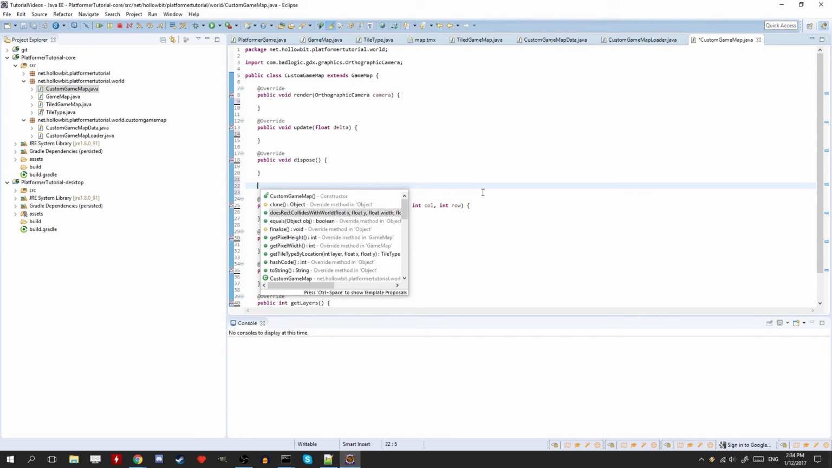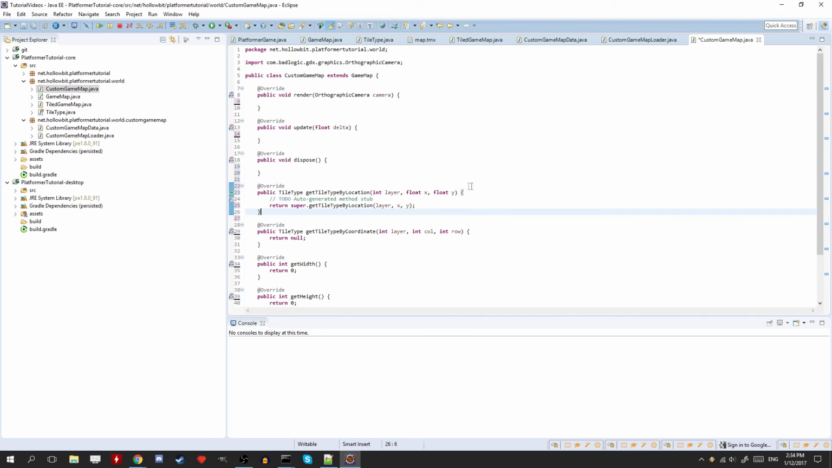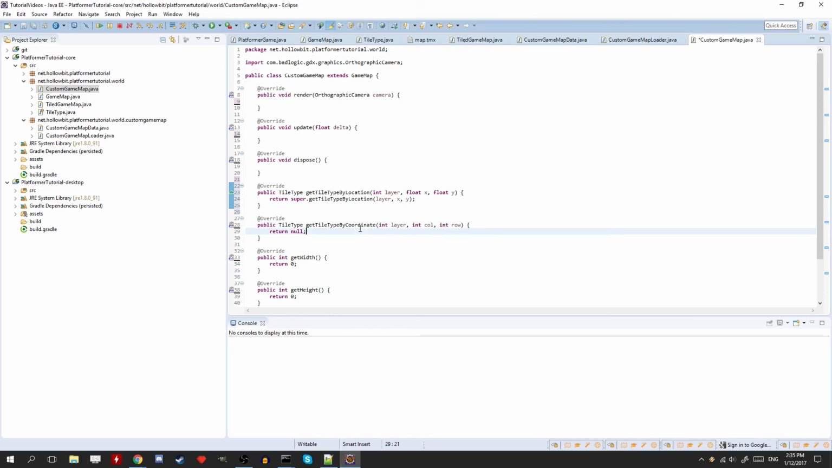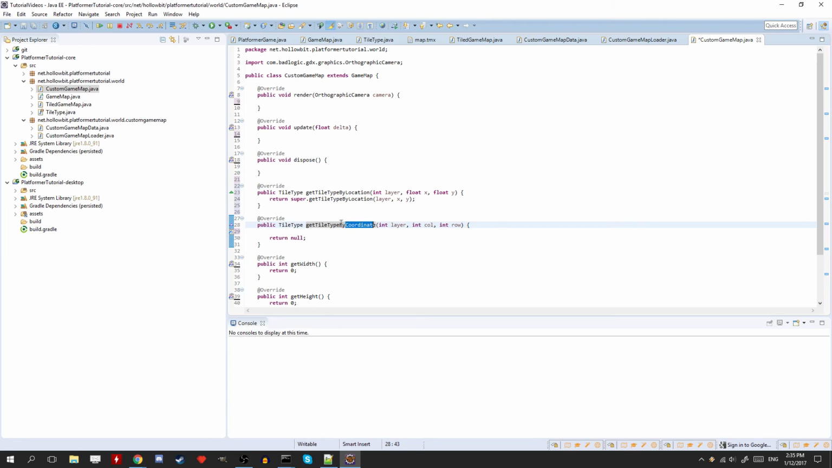We need to override the get tile by ID. Okay, so let's write this here, and then we'll focus on that afterwards. So basically, we need to get the tile by coordinate. I explained it in the first part, but basically this is getting the tile type based on the location in the coordinate of the tiles.